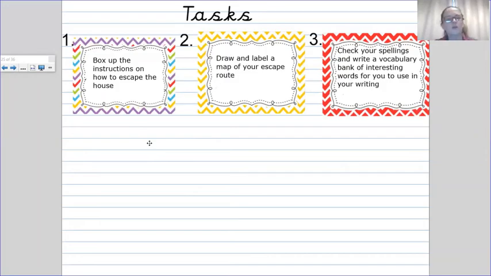So your tasks today are as follows. The first one is box up the instructions on how to escape the house. So box up your ideas of what you would do. Then I would like you to draw and label me a map of your escape route. How are you going to escape? So draw me a map of your escape route. And then finally, I would like you to check your spellings and write a vocabulary bank of interesting words for you to use in your writing.